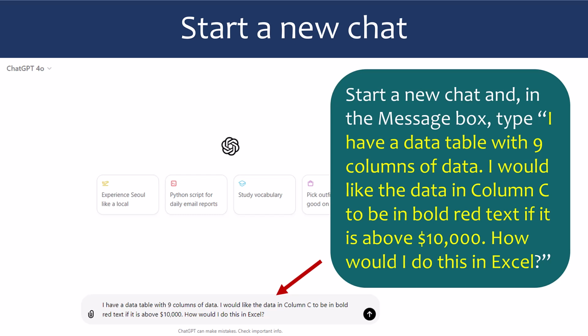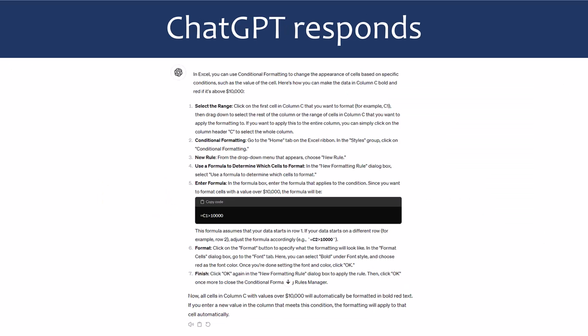Start a new chat, and in the message box, type: I have a data table with 9 columns of data. I would like the data in column C to be bold red text if it is above $10,000. How would I do this in Excel? Here is ChatGPT's response. Let's go through the step-by-step directions from ChatGPT and see if they work.